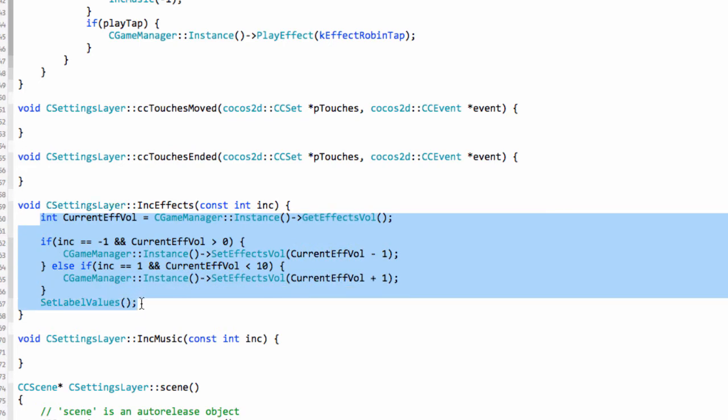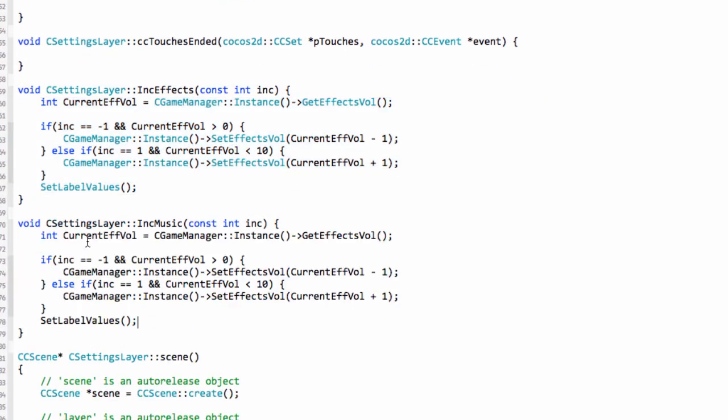So I'll take this code here now, and we're going to drop this in here for the music, except I'll now change this to current music volume, is the get music volume, and just replace these all in here as they're required. And I do need to do a couple more things as well, so I need to set the music volume instead of obviously the effects volume.